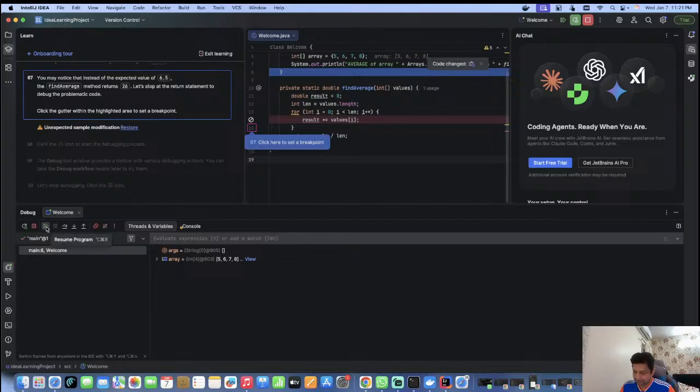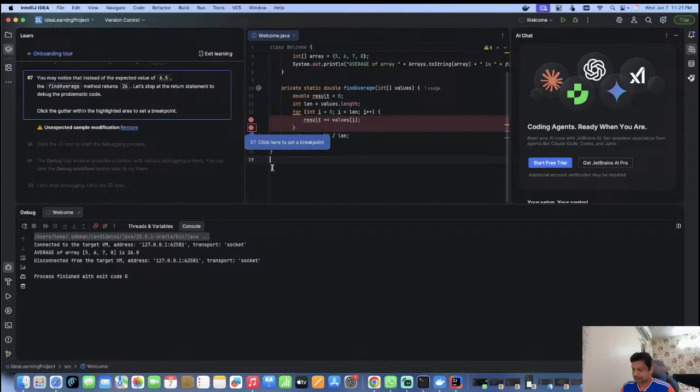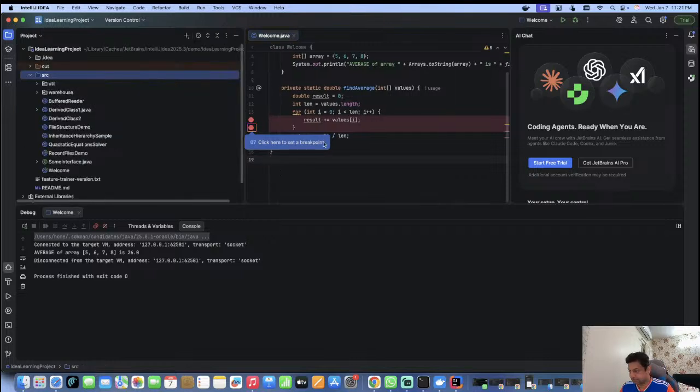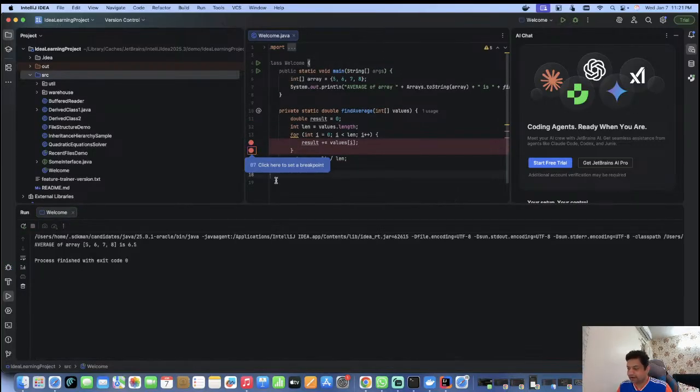Now if I run it again, it will stop in the debugger. I can set the breakpoint and then step over, step into this. And it will give me the results. Okay, so let me run it again. When I run now, it's giving me the average, which is 6.5.